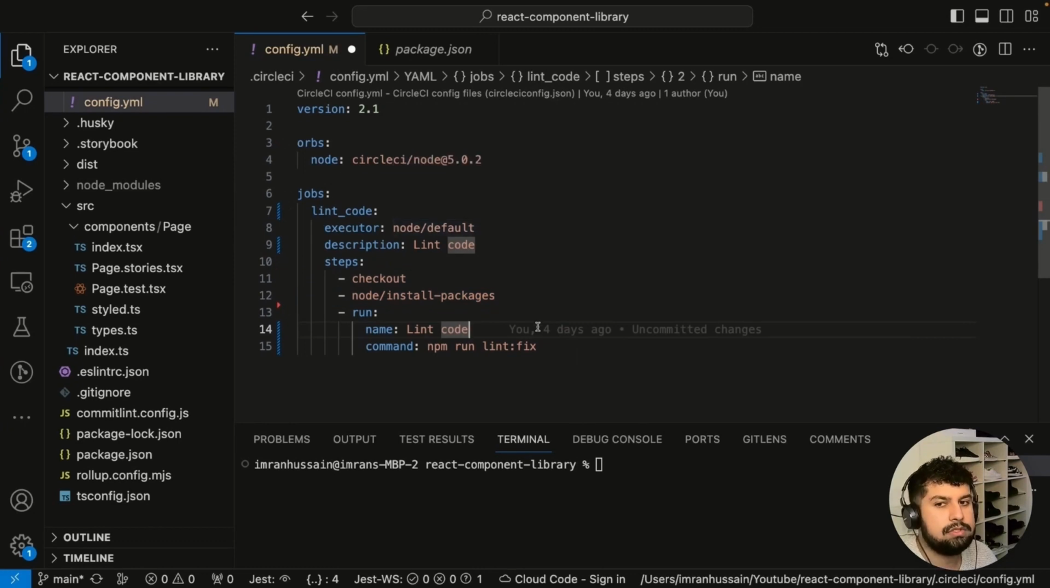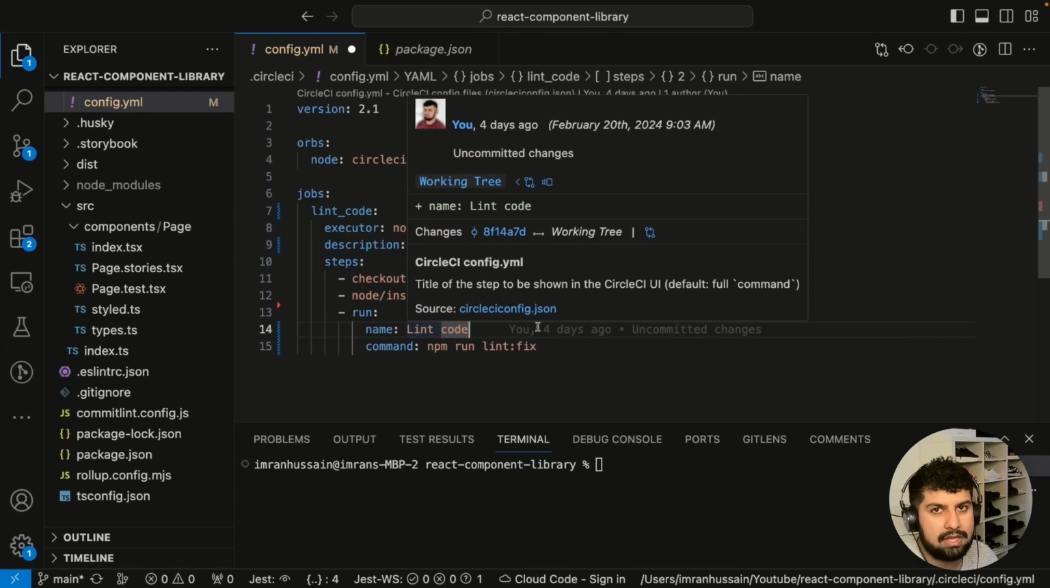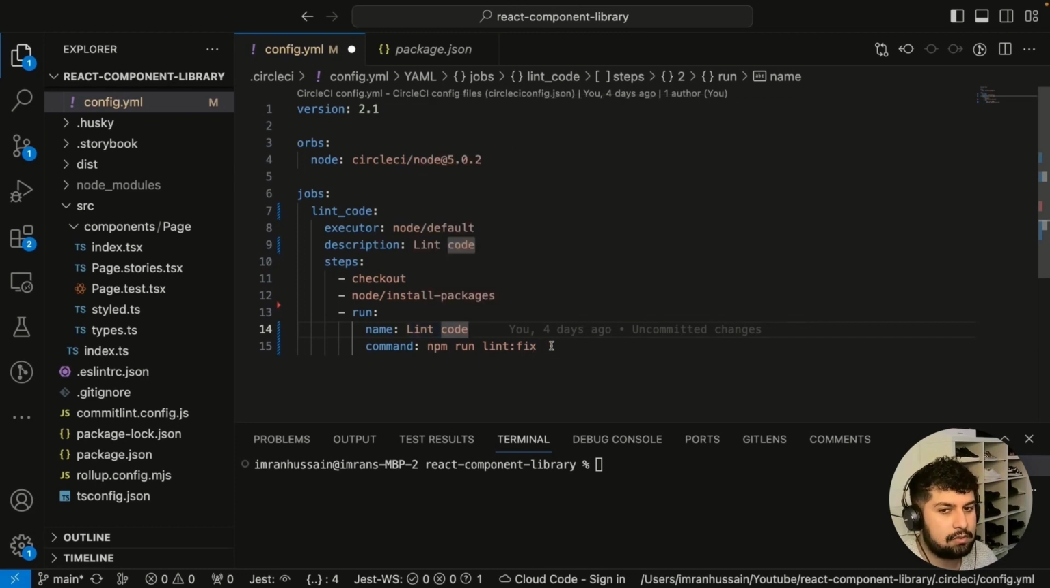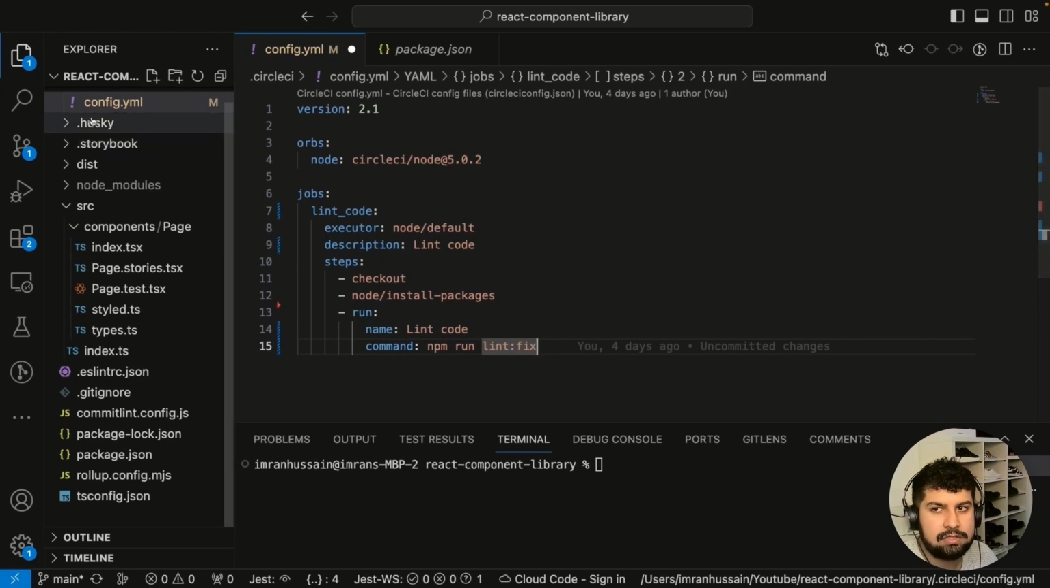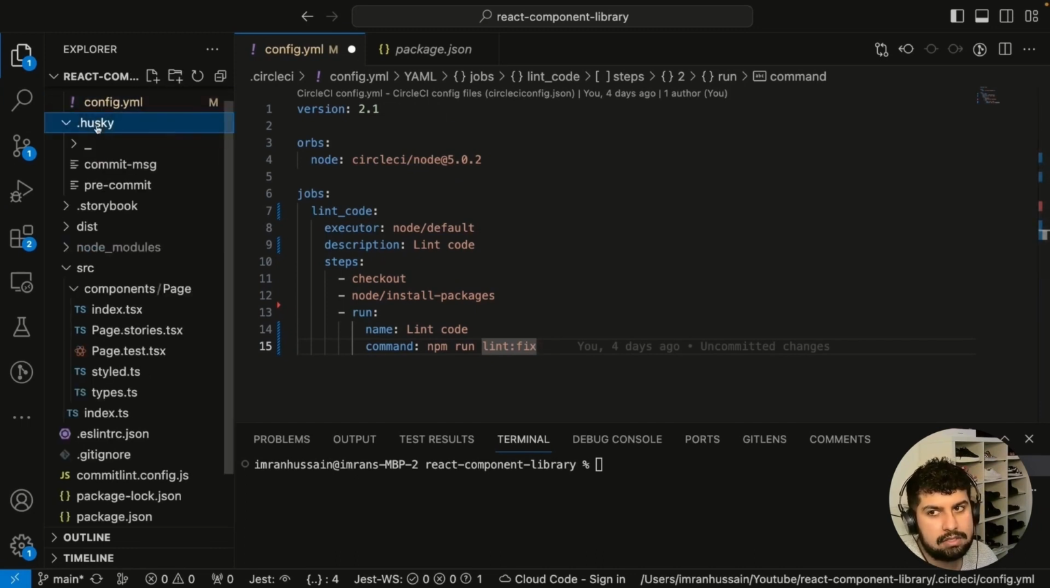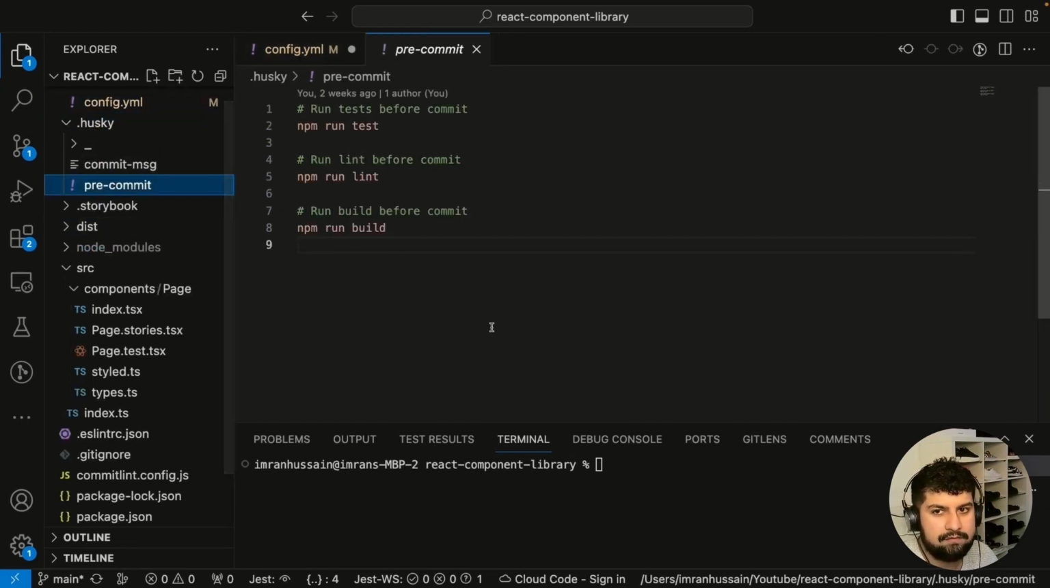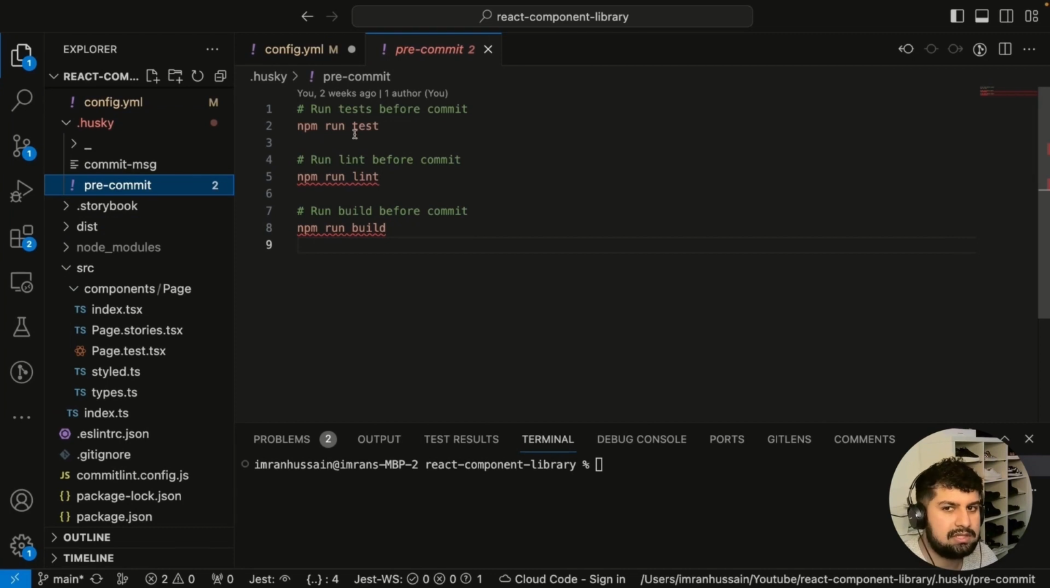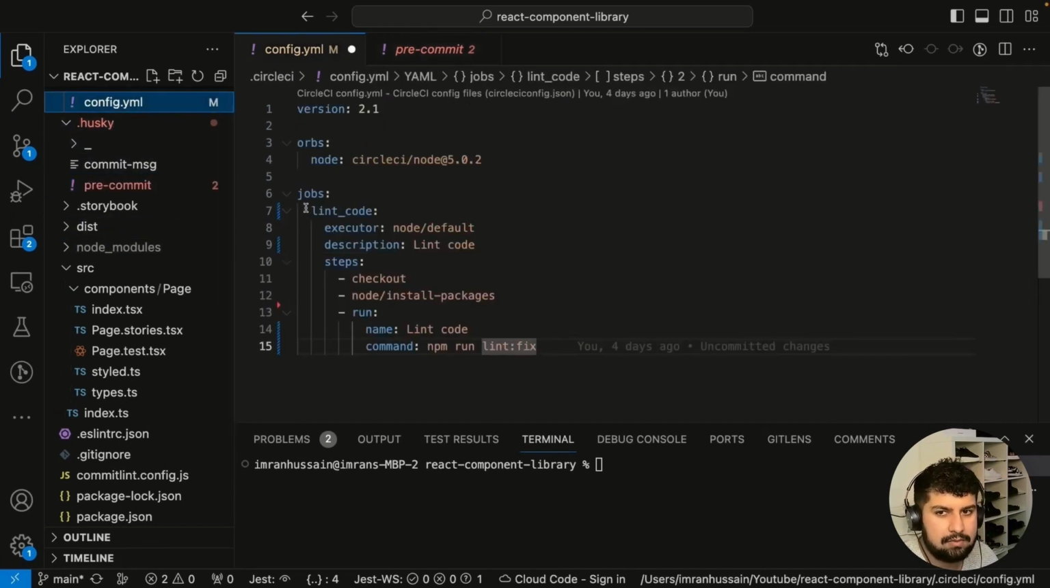Now what we want to do is define more jobs, and then later we look at using a workflow to run these jobs in a sequence. So let's go ahead and define our next job, which essentially is going to be copied from Husky. So in our pre-commit hooks, we do a few checks in here. We do npm run test, npm run lint, and npm run build. So these are the three steps we want to do. So we can do that as well. So let's go ahead. We've done the linter. Now what we want to do is run the test.